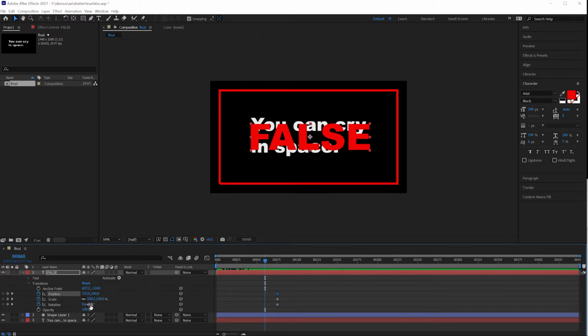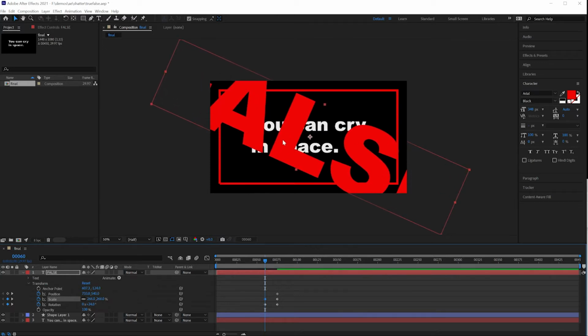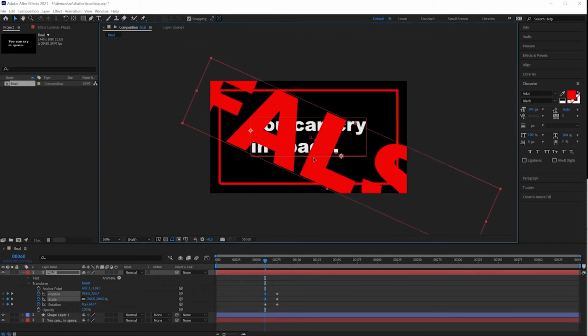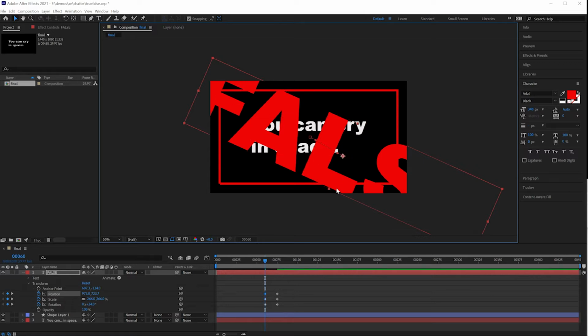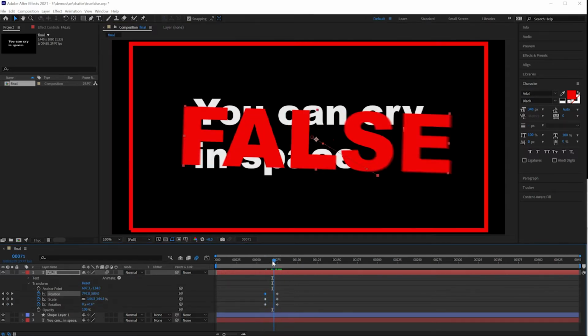And rotating it, scaling it bigger, dragging the F a little bit over here so you can see the word false appear. This is the frame that resolves.